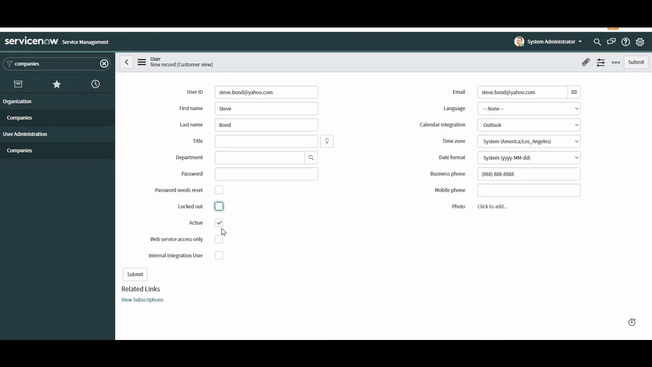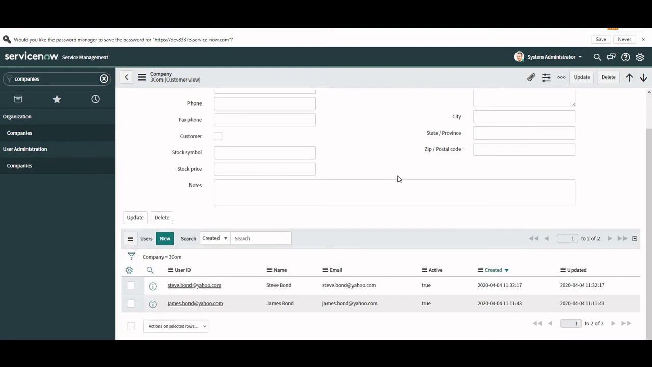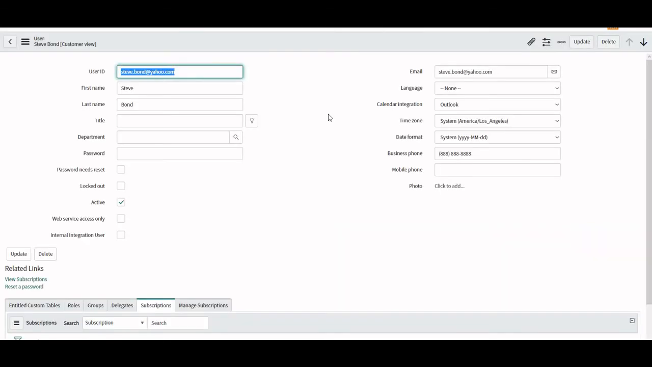Please make sure that the active checkbox is always checked before submitting. Let me ignore these two fields, as these are used by the administrator. Once I enter all these details, I click on submit. This is the company name for which we have created a user. If you see here, we have just created a user named stevebond@yahoo.com. Let me open this user.